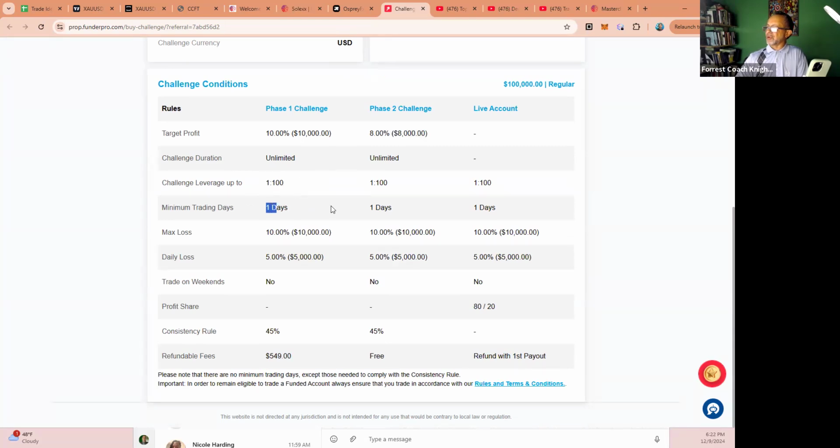There's no rush in this, right? Minimum trading days. I don't even know why they put this on here because it's going to be a lot more than that. Your consistency rule, that's what I was thinking of earlier, has to be 45% because your first day that you trade is always going to be 100%. The next day you trade is going to be those 2 days added together divided by 2. The third day you trade is going to be those 3 days divided by 3. So your consistency rule has to be consistent.